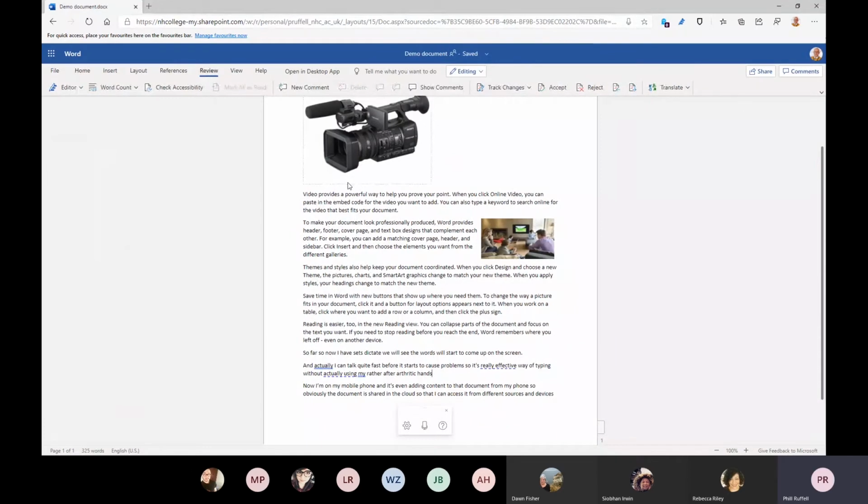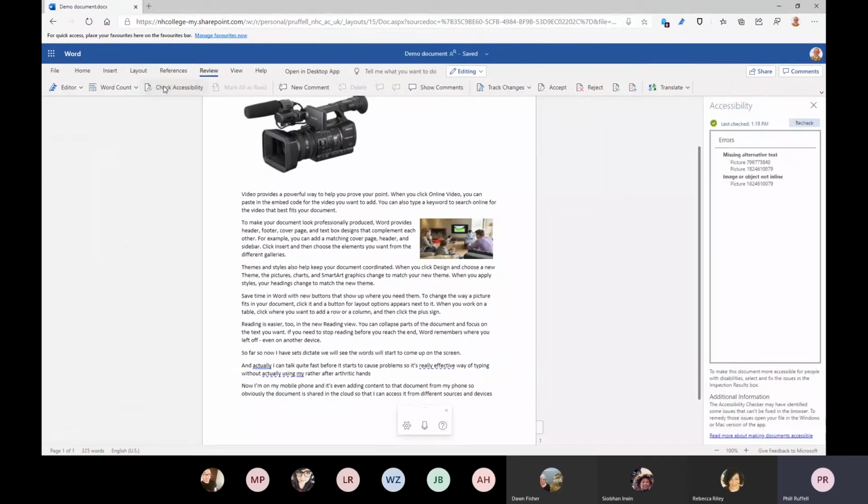So what I'm going to do is run the accessibility checker, and it's going to give me some tips on the right-hand side as to what I can do to improve my content, my document for accessibility. So if I click on one of these, it's going to give me a report. It's going to highlight this picture and tell me that there is missing alternative text. So alternative text is text that would be read back through a screen reader.